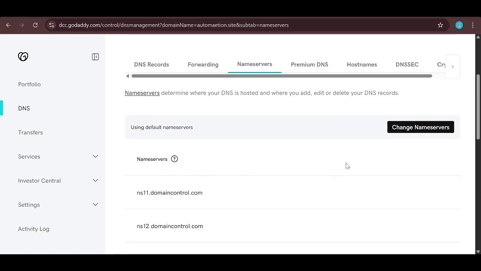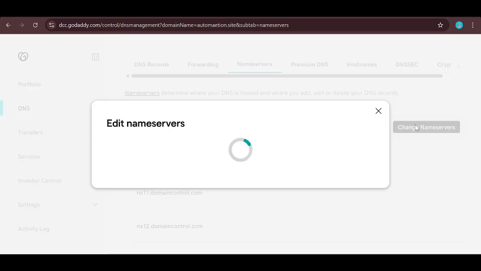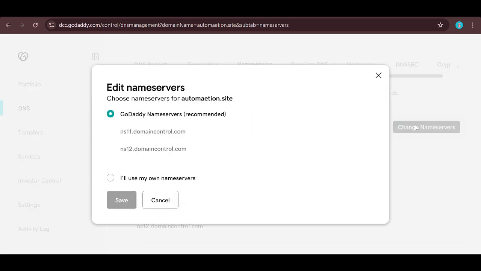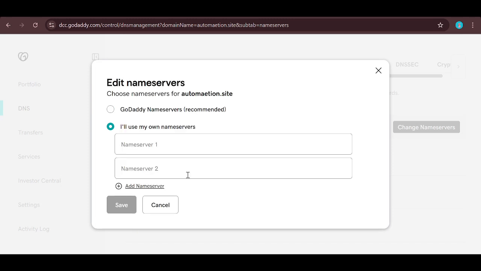In the Name Servers section, click the Change button. This opens up a panel where you can modify how your domain's DNS is handled. You'll see different options here, but what you want to select is I'll use my own name servers or I'll use my own name servers advanced, depending on how it's worded on your screen. This tells GoDaddy that you're going to provide custom name servers from another provider, which in this case is Bluehost.